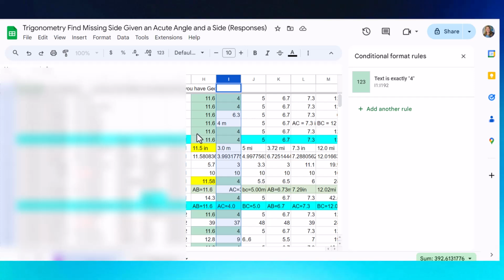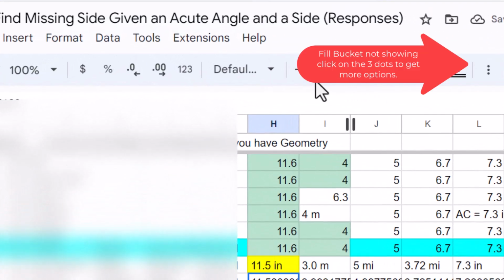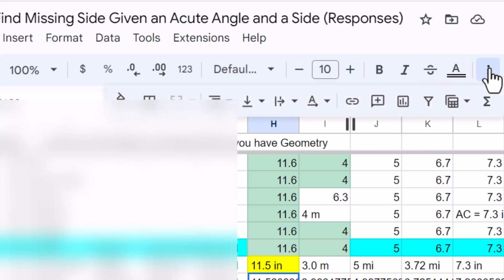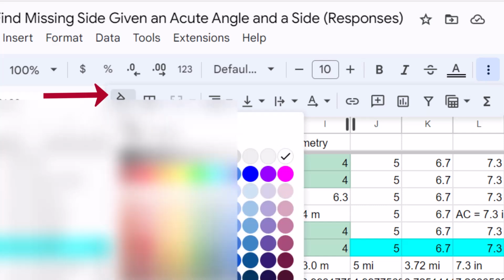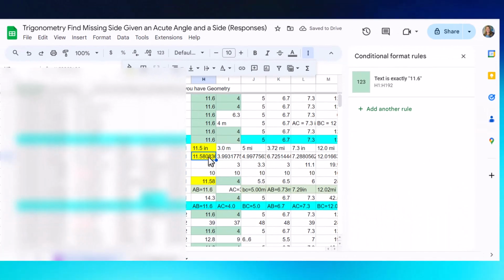Now, I also go through, and when I'm glancing over these answers and I see this one here, 11.5, well, it's a rounding issue. So I'm going to go ahead and give them partial credit. Let's try this one here. So 11.58, they just didn't round. Like the directions told them to round to the nearest tenth, they did not. So right here, if I click on the box, and I go to the fill color, for me, I use yellow. And then I know I give that person partial credit for their answer.